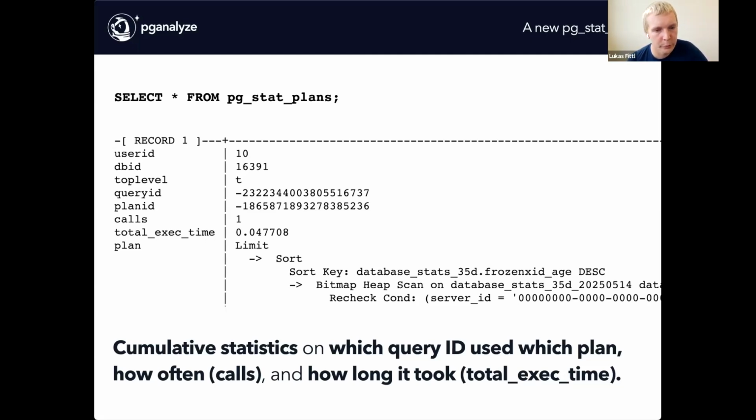That view groups each plan by the user ID, the database ID, whether it's top level or not, aka whether it's in a function or not, query ID, and plan ID. Then it tells you how many calls happened, and what the total time was, so you can divide this by calls and get the average, and then the plan. This is the EXPLAIN (COSTS OFF) version of the plan. We could obviously add a lot more to this, but even this alone already lets us do something really important, which is we can look at that query ID.